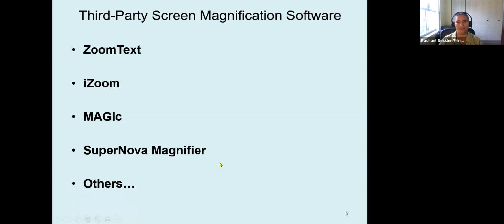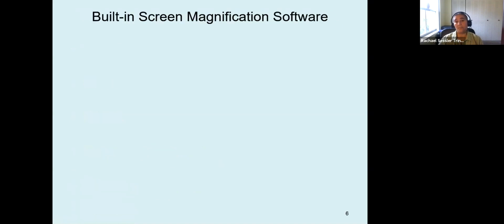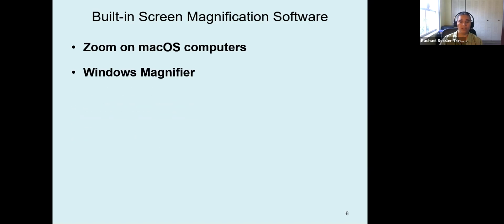And of course, there are many others. So now the built-in screen magnification software. For macOS computers, we have Zoom. It's built in, it's free, and it works very well. For Windows, we have the built-in Windows Magnifier features, and both Mac and Windows have additional features, so not just magnification.